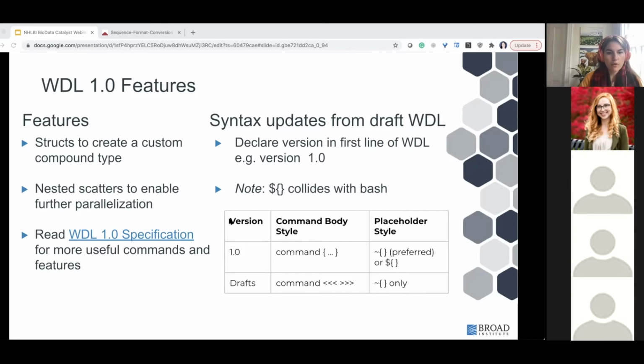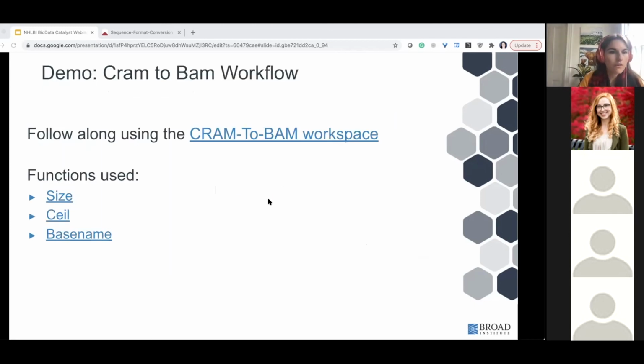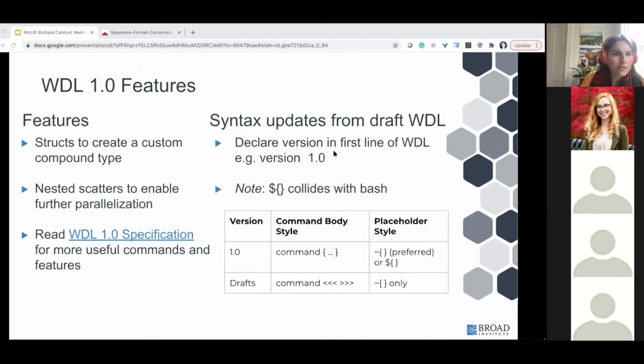All right, so let's go ahead and walk through a workflow together. So we'll do that, you can follow along if you'd like by clicking this workspace. I'm going to cover the size, seal, and base name functions from the WDL 1.0 spec. And I think I also forgot to mention it, but there's a link here to the WDL 1.0 spec if you want to read about more useful commands or features of it.